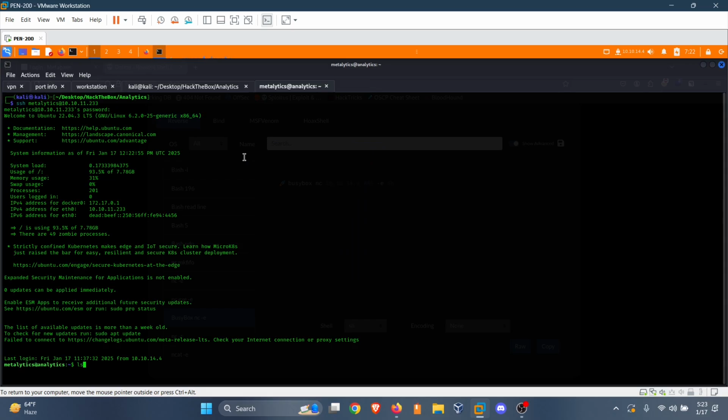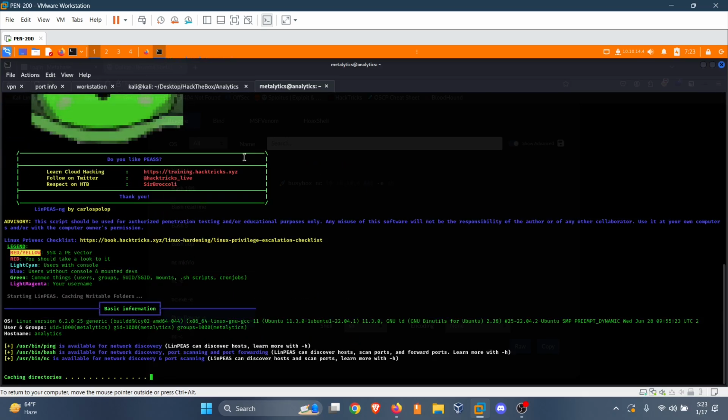So from here, if I do ls, you will see that there's a file called linps. Forget about the exploit one, I'll get to that later. I didn't remove this, I should have restarted this whole thing. But you'll bring linps into the machine, and then you'll run linps.